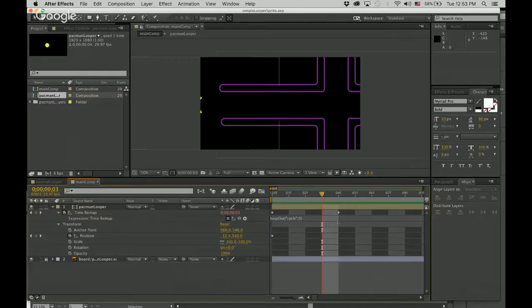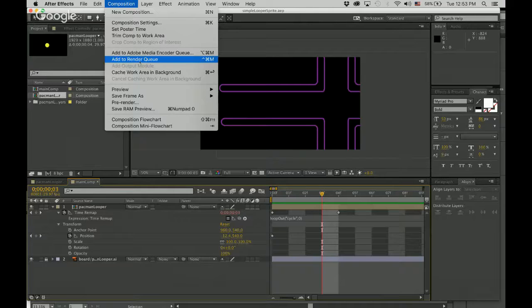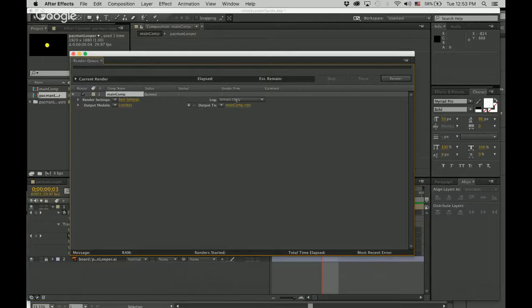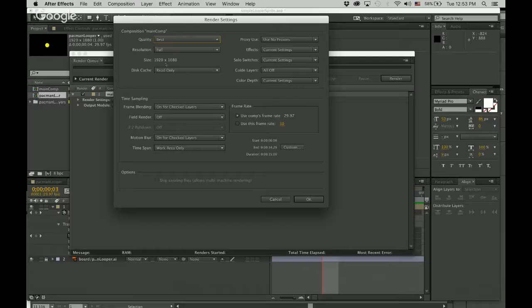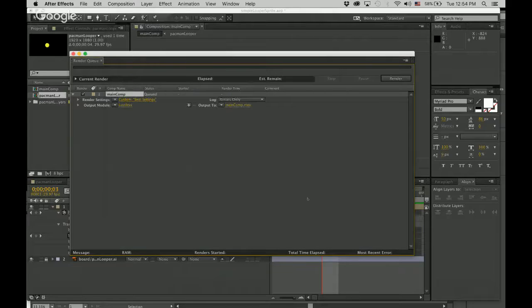Okay, save. Now I'm going to render this guy, and I will have a few second animation of Pac-Man moving across the screen. So I'm going to go to Composition, Add to Render Queue. We're doing the main comp, obviously, so that's where I was. I'll go to best settings. This is cool. It's going to do an HD QuickTime movie.